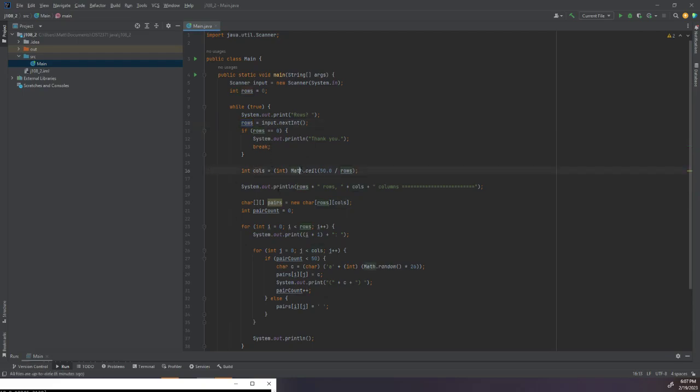Down here we have Math.ceiling. So this is calculating the maximum number of columns to use. It's rounding up because of Math.ceil, casting it to int, and to avoid integer division here, so that we actually get a good round number, we are doing 50.0 divided by rows instead of just 50.